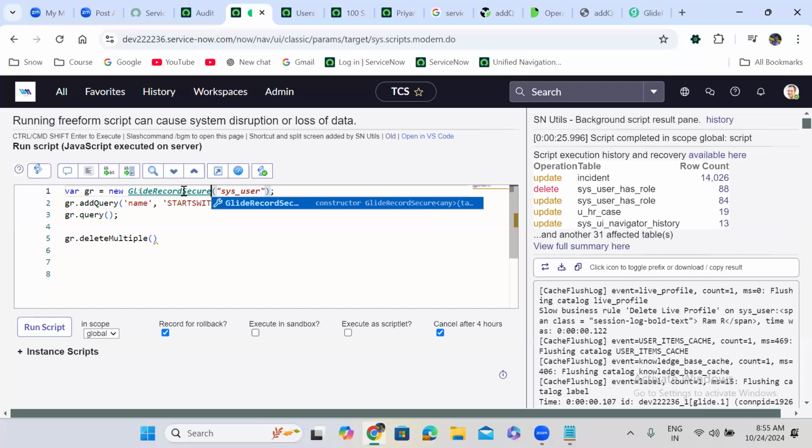Let us say I am trying to create the user account. It will check, do I have the permission to create the user account or not? Only if I have permission to create the record on the user table, GlideRecordSecure will allow me to create the record. If I don't have permission, GlideRecordSecure will not allow me to create the user account in the user table because I don't have permission. GlideRecord will not check the permission by default.